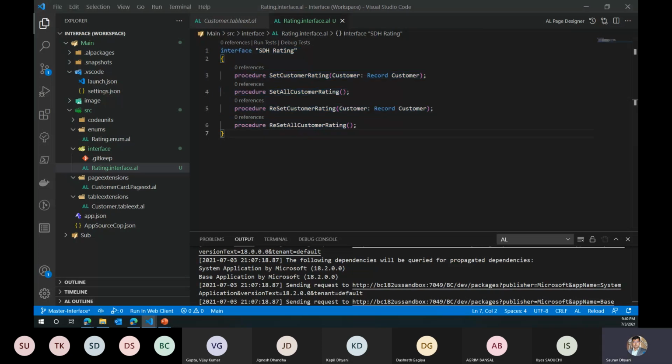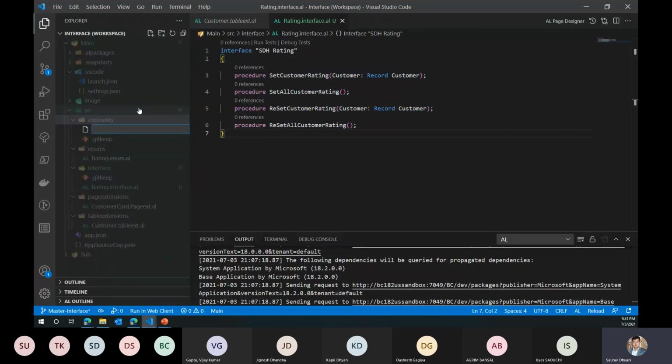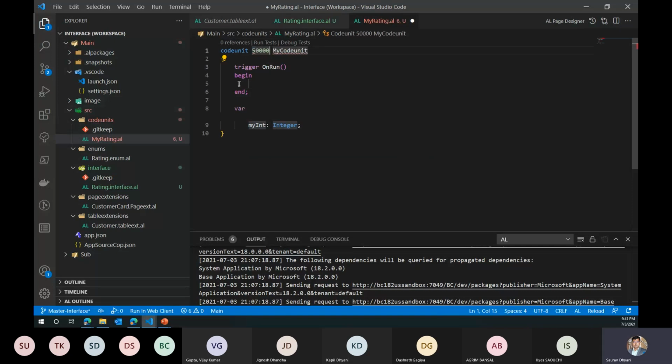Now I need to define the actual code which I want to run when somebody clicks on this button or this interface. For that, we'll have to create a codeunit, and let's say I'll call it my rating, just to keep it simple. Then I'll create a codeunit using the codeunit snippet. I'll have to give it an ID, and then a name. Now that's a simple codeunit that you'll always create.